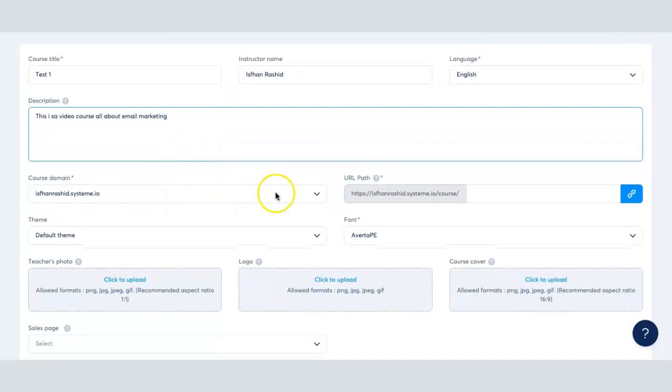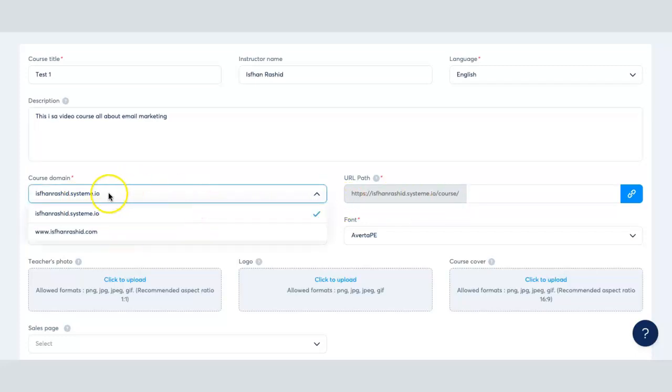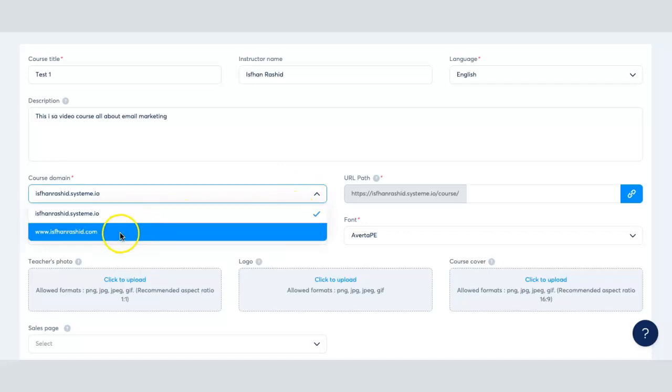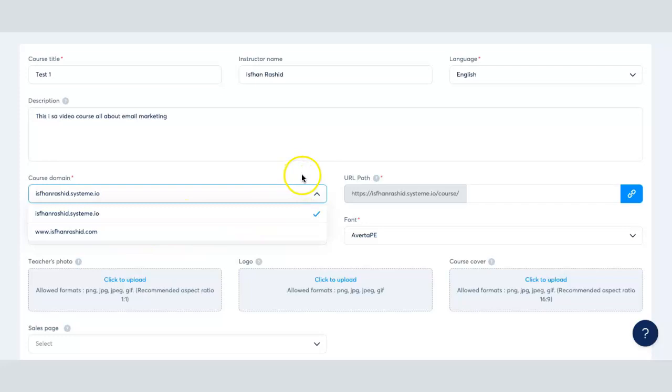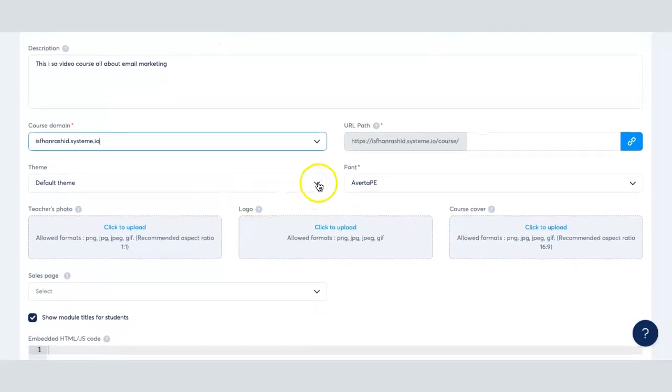And this is the course domain, and you can use any domain. You can use the System.io domain or just put your name on it. I've got isfanrashid.com, but I'll just use this System.io for now. If you don't have a .com, I'll make separate videos. You have to understand, I'm just going to make this quick long video on how to create a course. I just get straight into it. But in order to add your domain, I'll do a different video on that. So this is just a very basic course, how to add a course onto System.io.